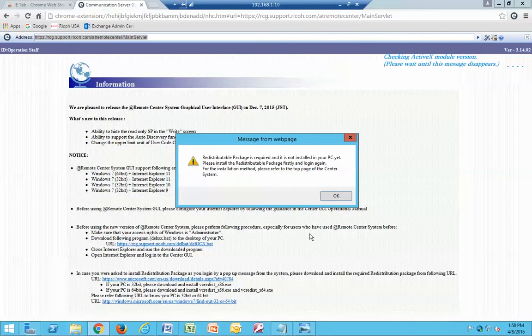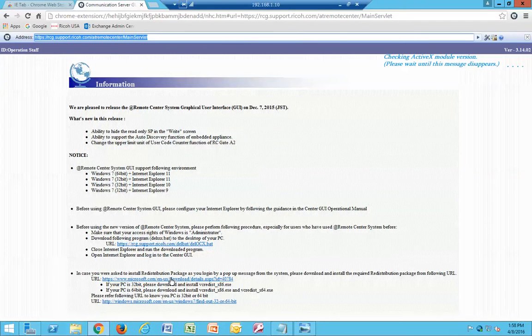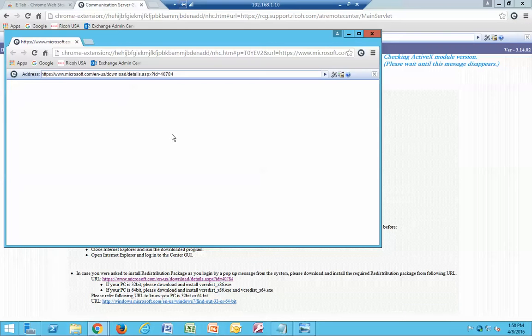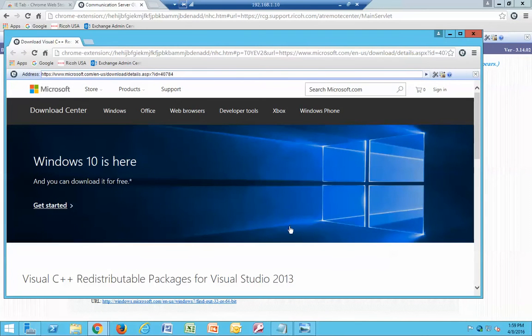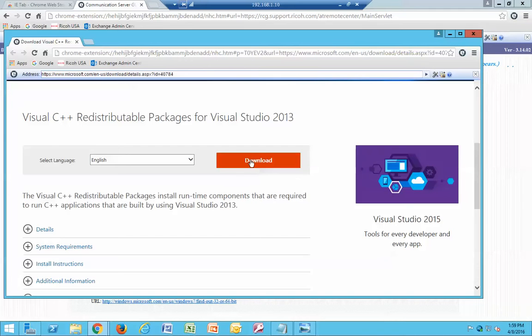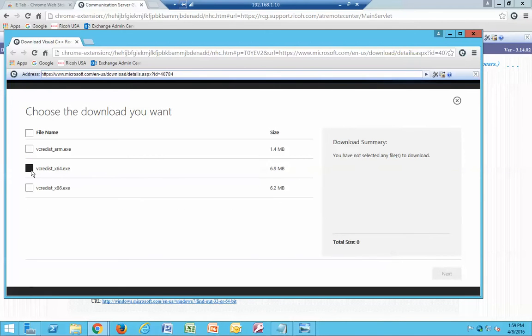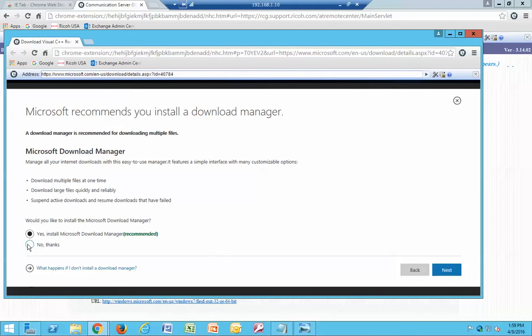The next thing I'm going to be asked to do is install this redistributable package. So I'm going to click on OK, and they give me a link right here. The one thing about this is that, despite the fact that I'm in a 64-bit operating system, with this Internet Explorer extension to my Google Chrome, I'm going to need to download both the 64 and x86 files and install them.